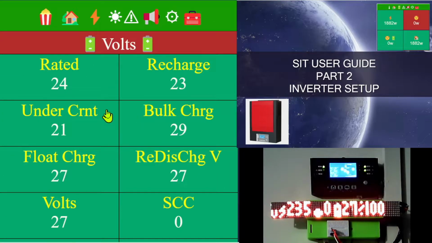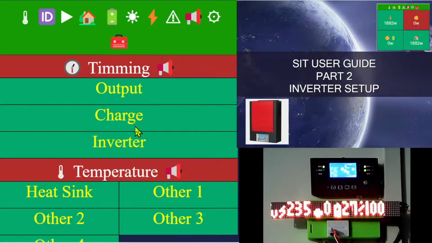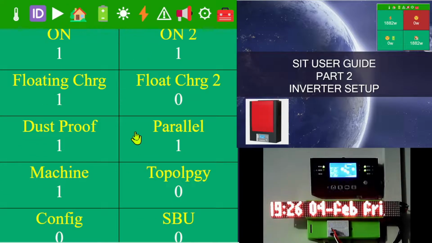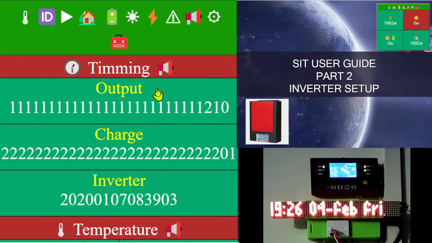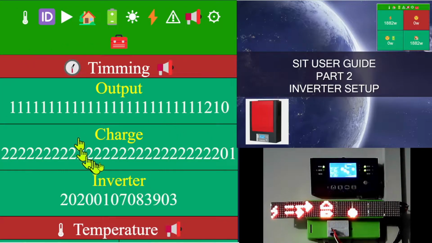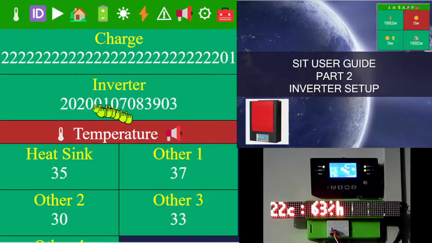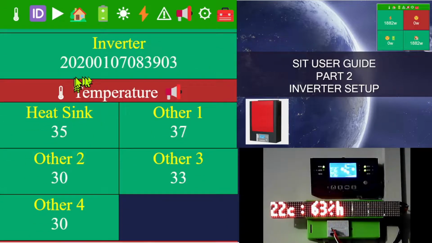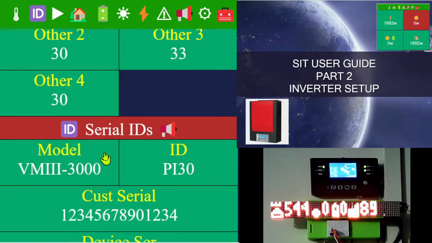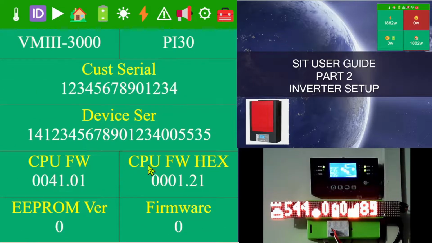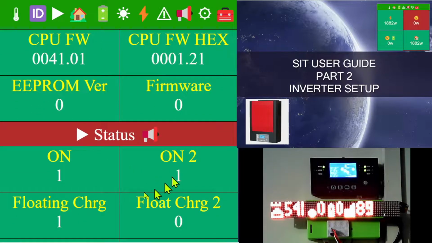So if I click on the info page, I will see the information. The information page is also updated since the last video. I hope this is more understandable now. Setting timers is the first section. Temperature is another section. Then we have IDs. And so on.